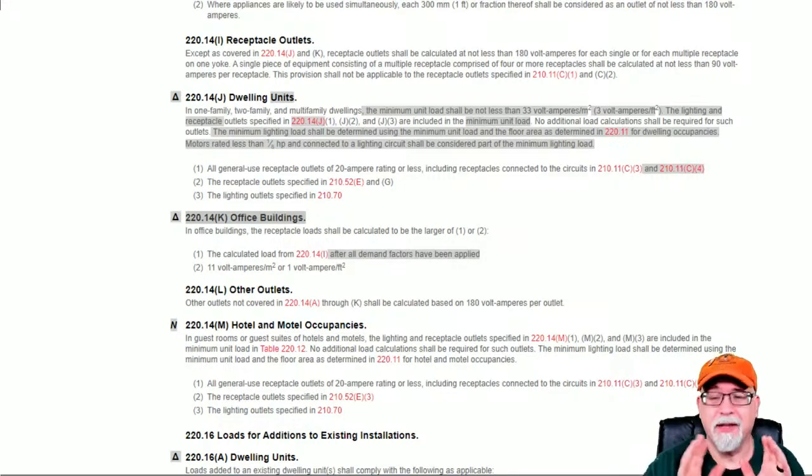Now, another interesting thing. This is an example in a question where there's a real world, probably what will happen versus what's in the question. Notice what it says here in option 1 and 2. Okay, we want to take the larger of either or. The first one says the calculated load from 220.14(I), which is what we just did, 180 VA per strap times 200 of them, that was 36,000. It says the calculated load from 220.14(I) after all demand factors have been applied. That's why it's calculated, not connected, calculated. So we're taking the value after we've applied a demand factor.